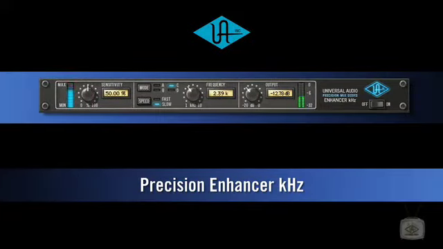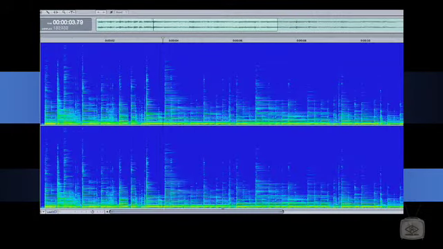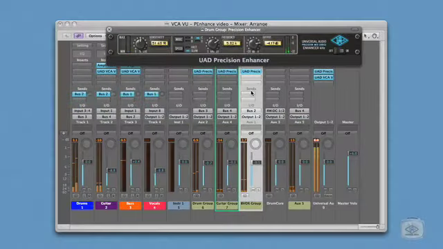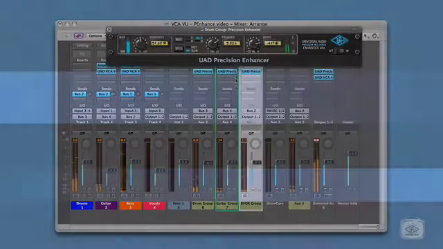Precision Enhancer kHz is a sophisticated tool with a simple control set, primarily designed to bring dull or poorly recorded tracks to life. However, with 5 distinct enhancement modes, the Precision Enhancer kHz will find uses on virtually any source. It can be used to minimally massage the middle and upper frequencies of a mix, or drastically alter the presence or dynamics of individual tracks or groups.